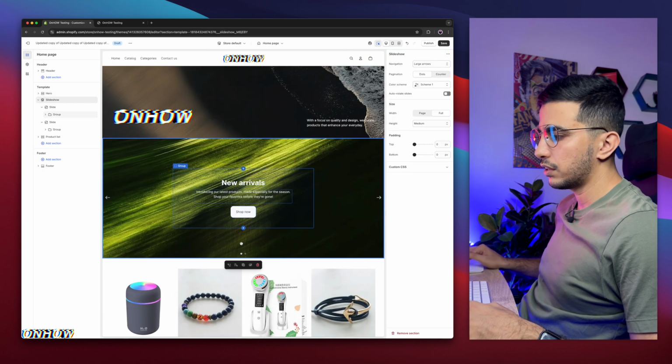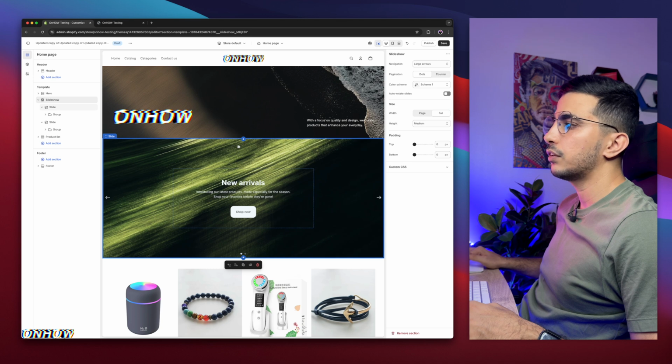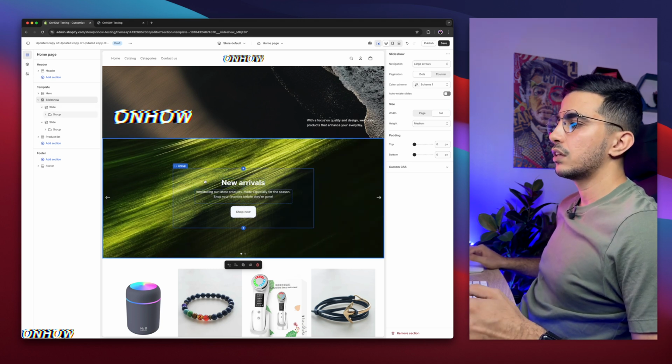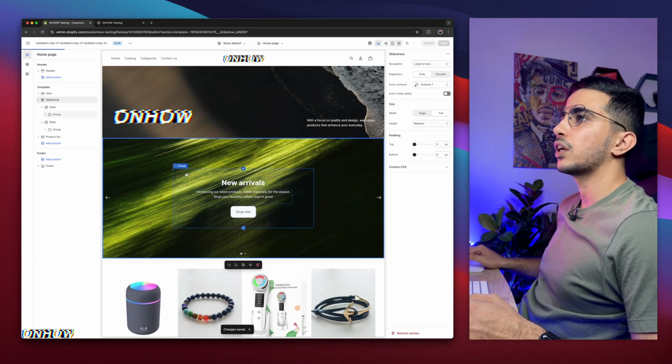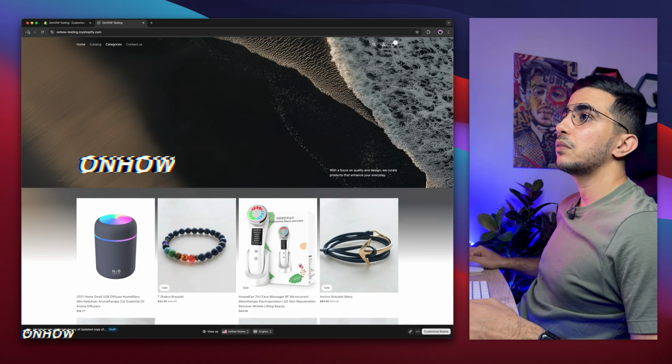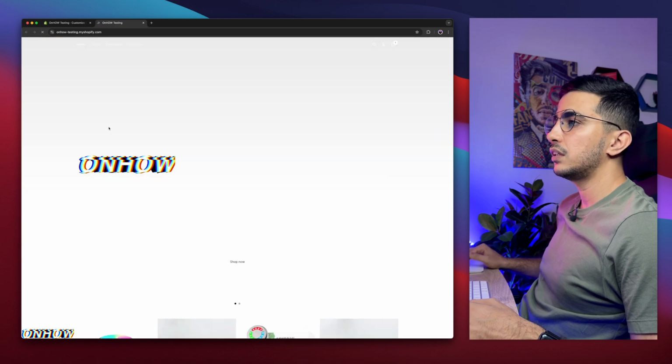So if you want to adjust it at the bottom here or at the top here, you cannot do that. This is very limited. So we will keep this, or actually we need to save so we can do that in live so we can check it out.